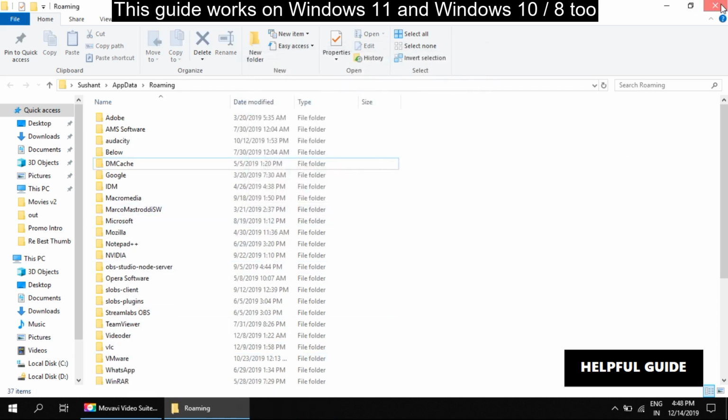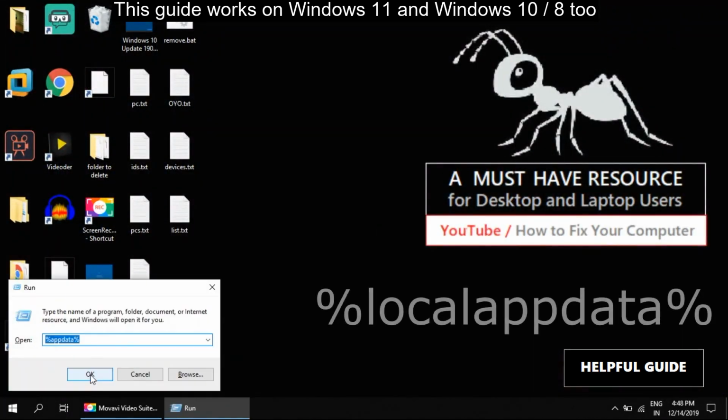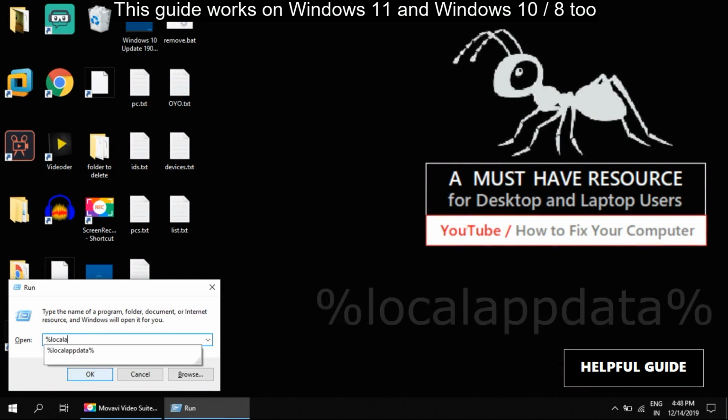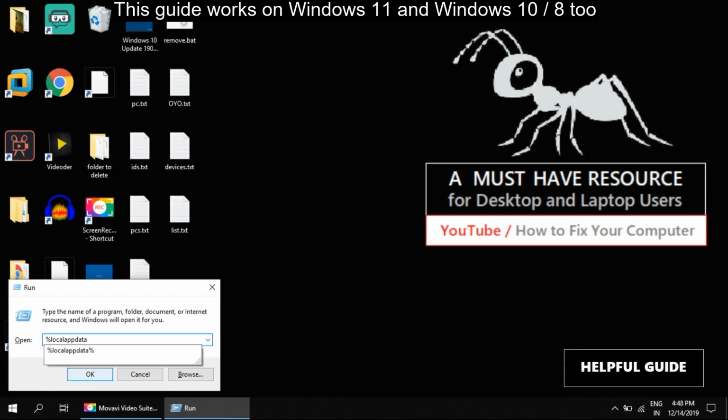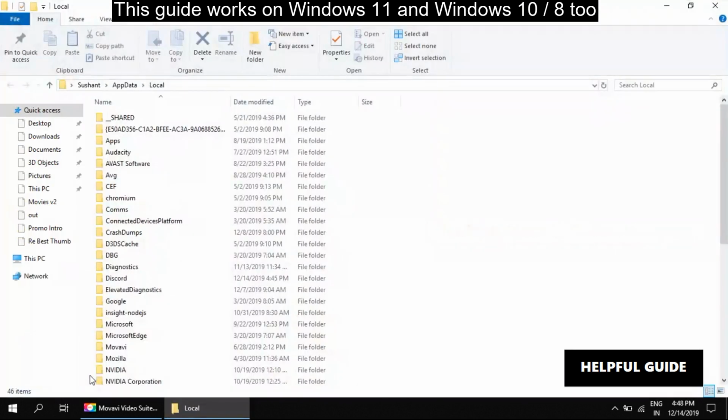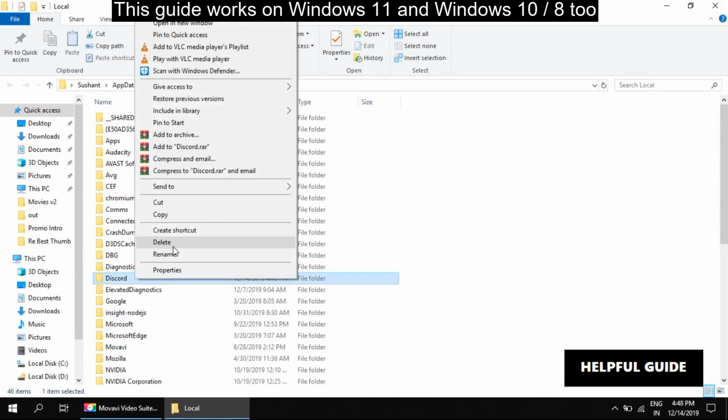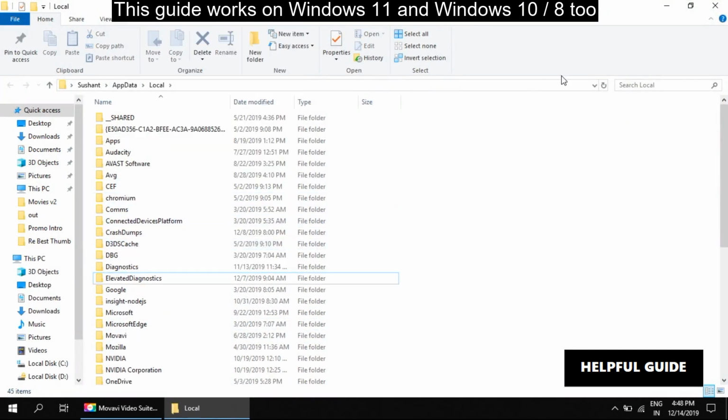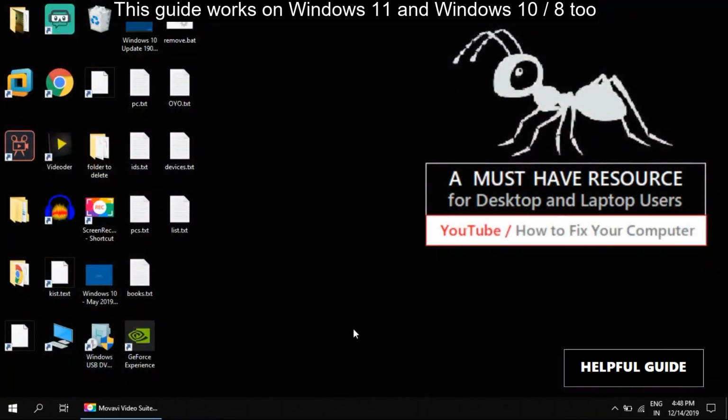Now open run again and type %localappdata% and click on OK. Again delete Discord folder from the list.